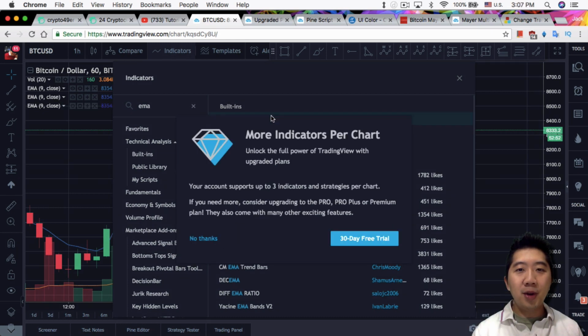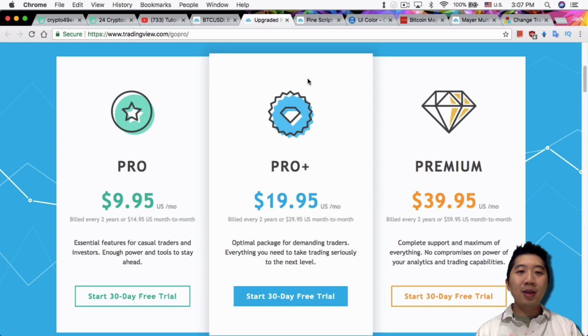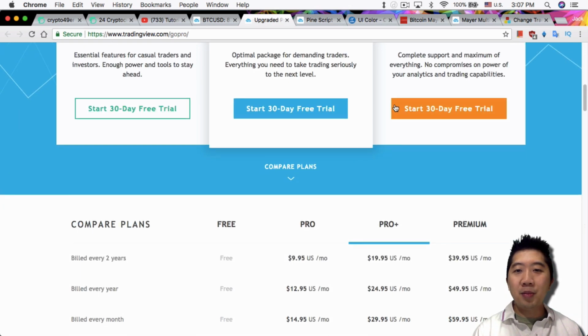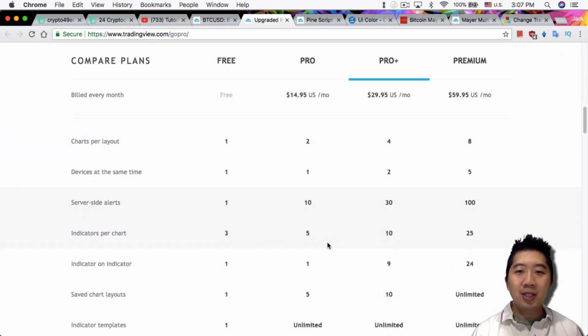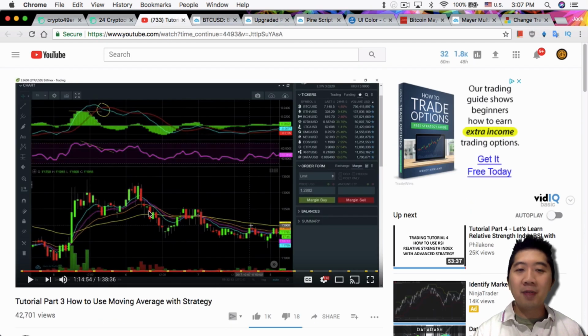When I click on the 4th one, it tells me more indicators per chart. Unlock the full power of TradingView with upgraded plans. So TradingView wants you to pay for adding more than 3 indicators on a chart. And if you go to the upgraded plan, you can see the different prices: Pro, Pro Plus, and Premium. But at a Pro plan, which is the cheapest upgrade that you can get, you're still only getting 5 indicators per chart. So 5 indicators isn't really enough to cover how many indicators that he's using.